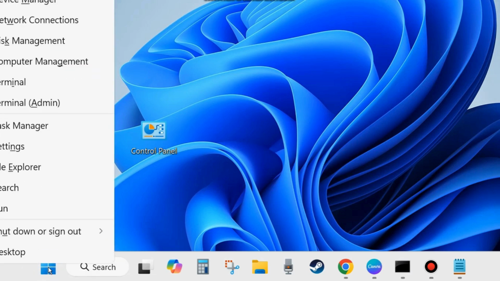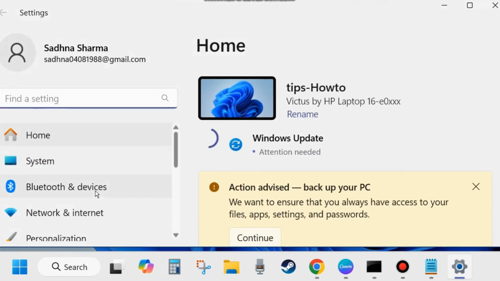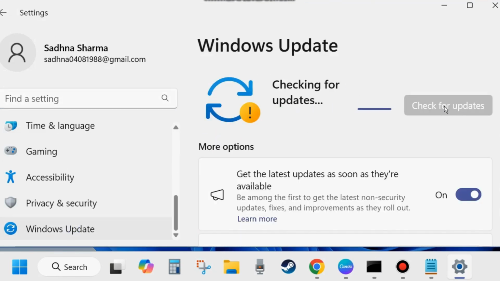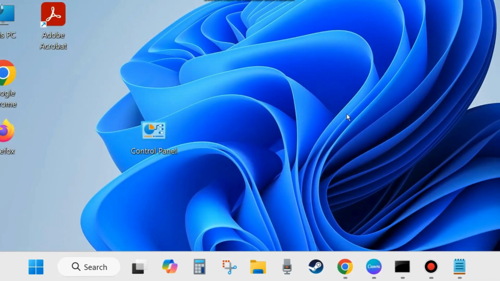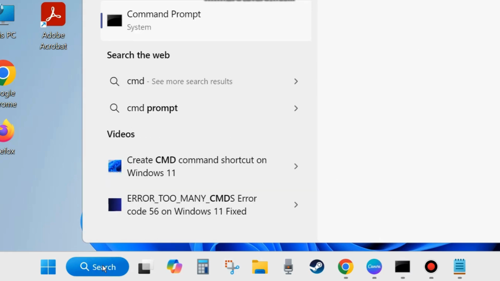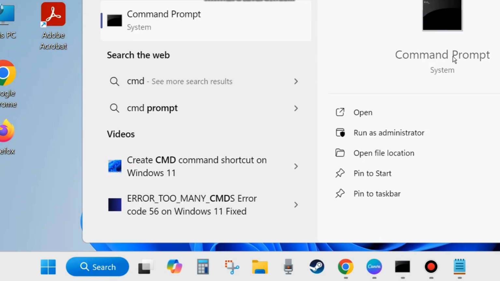Right click on the start button and choose settings. And here from the left side, go to Windows Update and click on check for updates. And if any update is available, download and install it in your system. Manually download and install the latest Windows update on your system. One more method is to go to Windows search and type cmd and open Command Prompt in run as administrator mode.